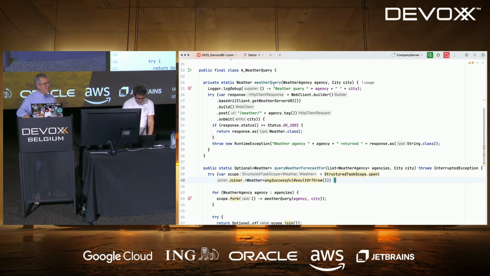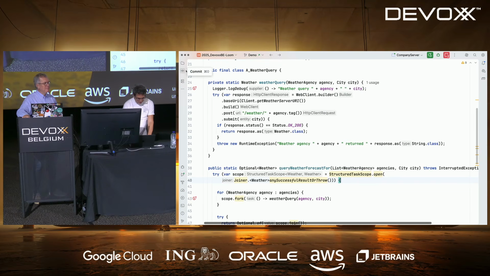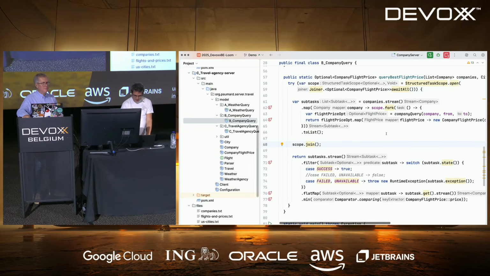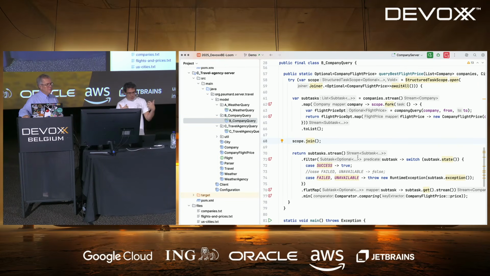And so we can go to the second example. In the second example, here I want to query the different flights.